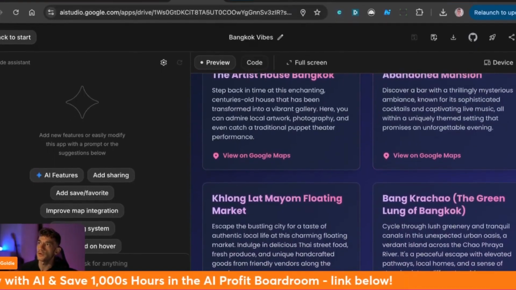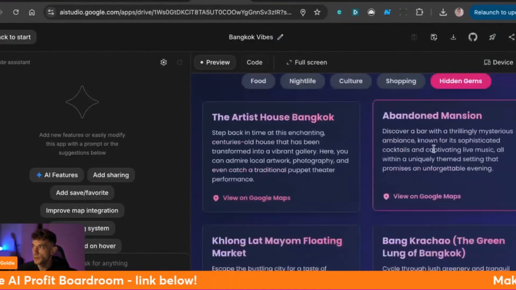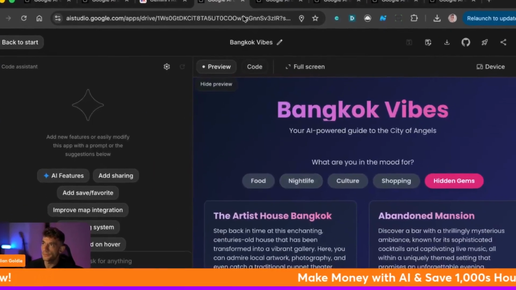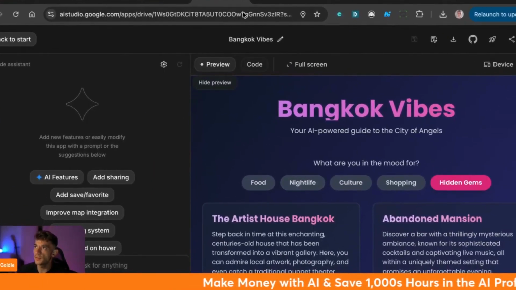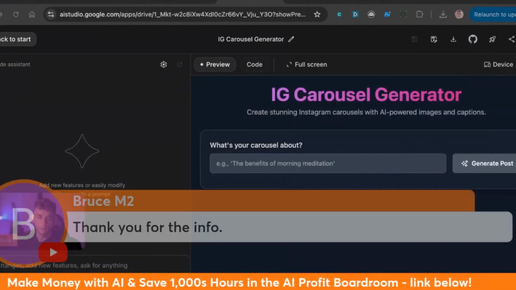And if you click on view on Google Maps, it will take you to the Google Maps listing for that particular post, right? Pretty cool. And you can see all these different ideas right here. So that was just a fun example. I'm not really going to share that because I think 99% of people watching will not care about this.